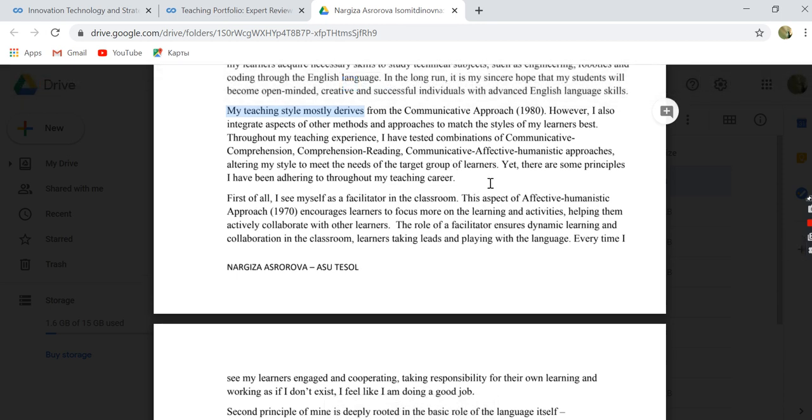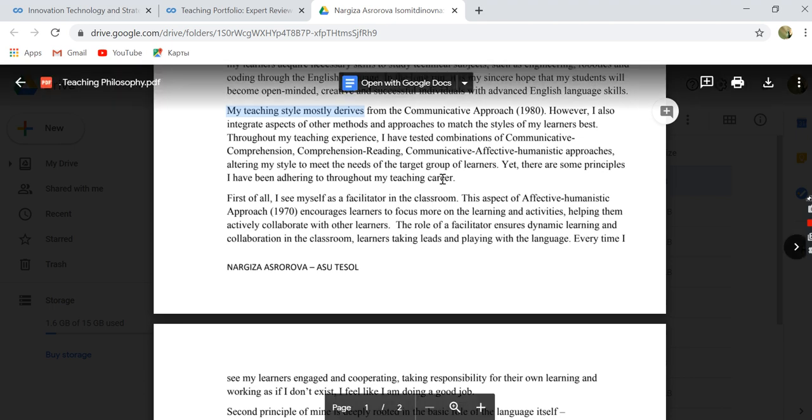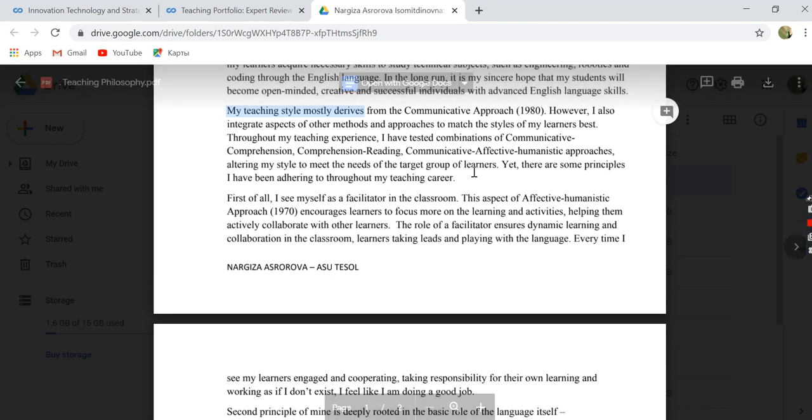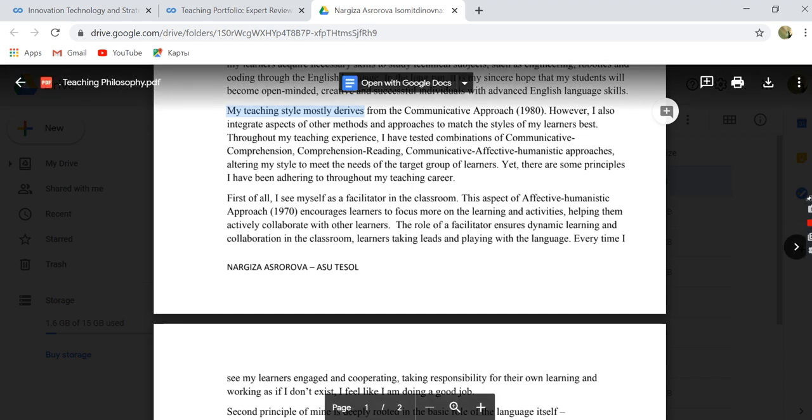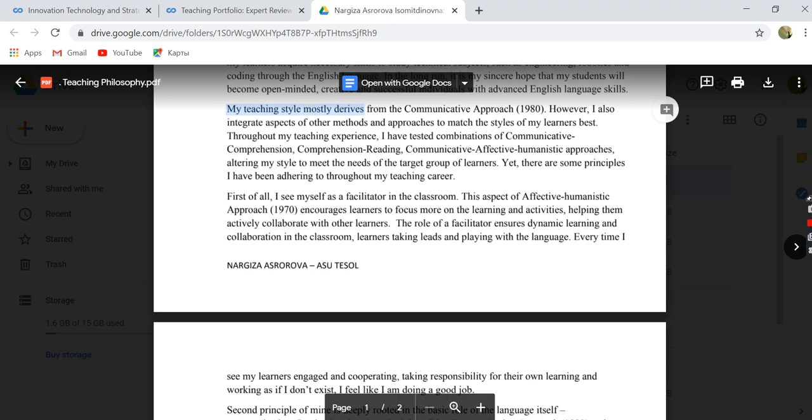My teaching style mostly derives from the communicative approach. However, I also integrate aspects of other methods and approaches to match the styles of my learners best. So in this paragraph, I have related to the subjects taught at the course, like communicative approach, comprehension reading-based approach, and etc. I really recommend you to use some of the key terms from the course, as it will show that you have applied the knowledge you learned from the course.